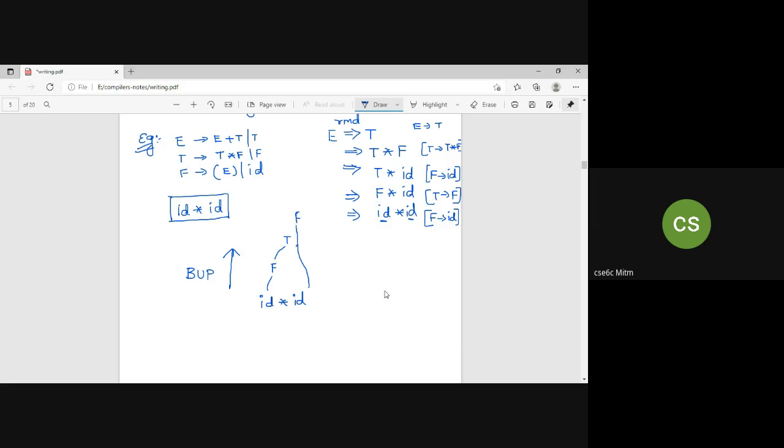Okay. Next, what is happening? This star is also there in between. Okay, so what do we have? T star F together is getting replaced by T. Okay, T star F is getting replaced by T. So whatever you have here, this T and then star and this F is getting replaced by T.